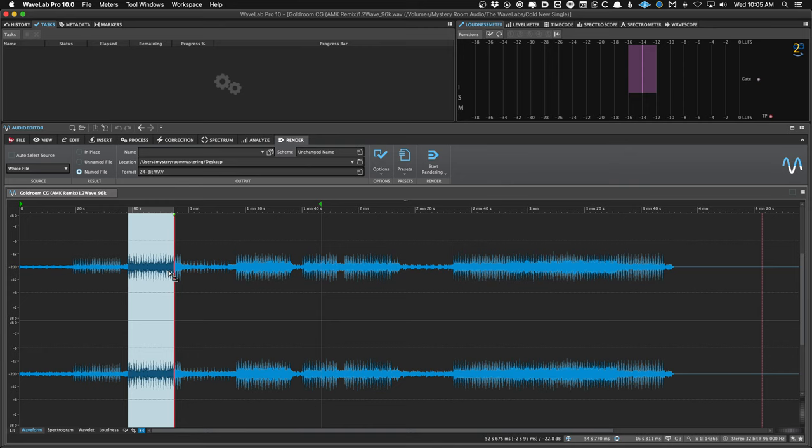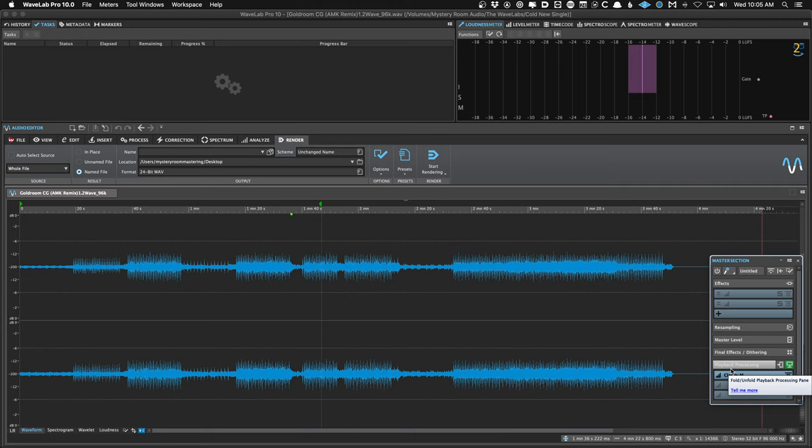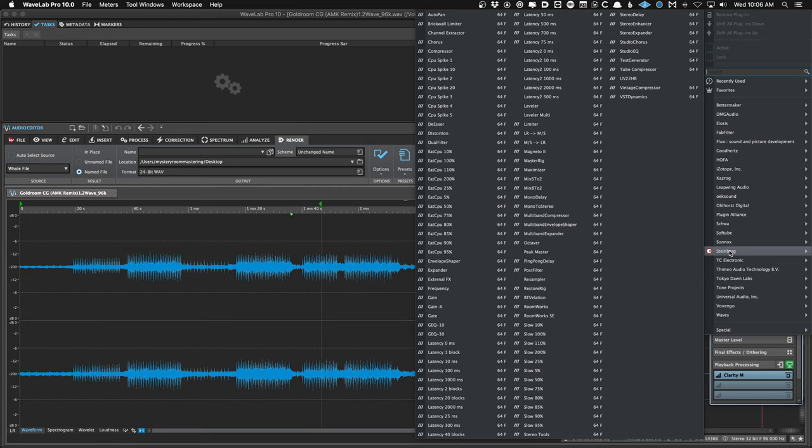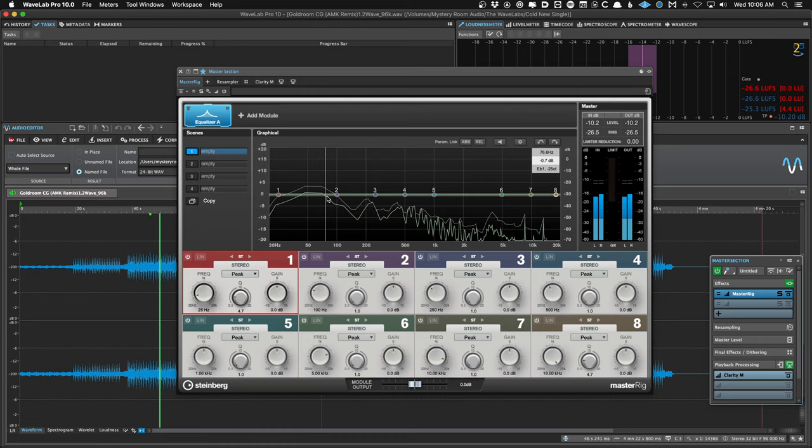And the only way you can really insert plugins is in the master section, which is fine. But this has come up a few times in the last couple of weeks. New users are really confused by the fact that, if you, let me just put a plugin in here. Where is Master Rig? If you insert a plugin in here and play the audio, it's going to go through the plugin. That's great.